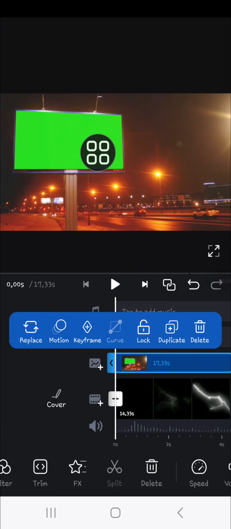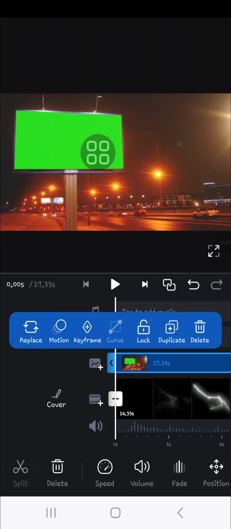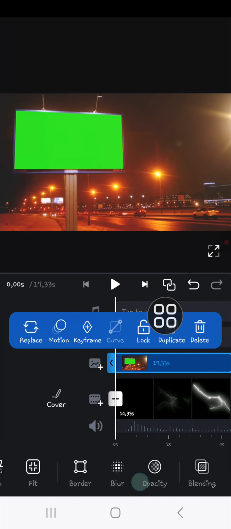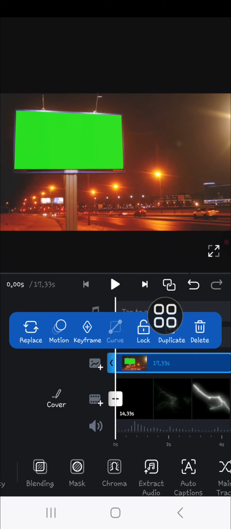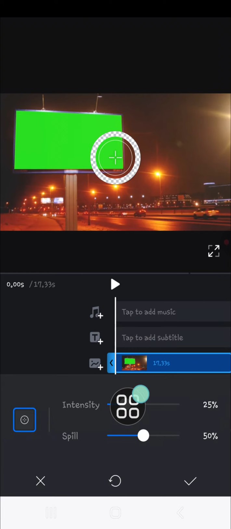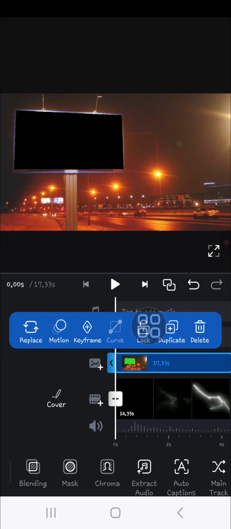If we want to do that, we can use Chroma feature on VN video editor. The Chroma feature will appear in this layer. You can click on your video, your green screen video, and then you will find the Chroma feature here, and then you can pick the green color and then adjust the intensity and also the spill and click on the check mark. And as you can see that the green screen has been removed from my video.